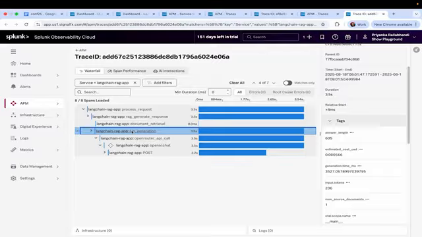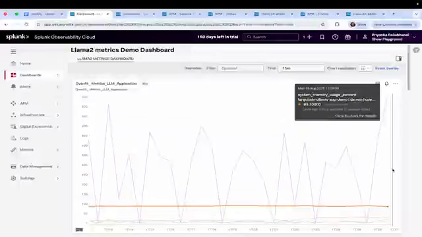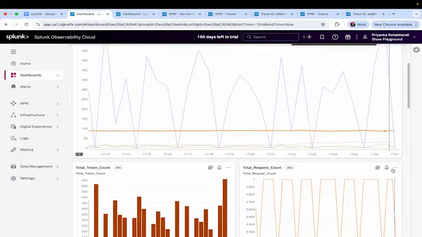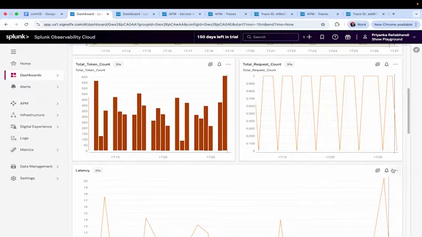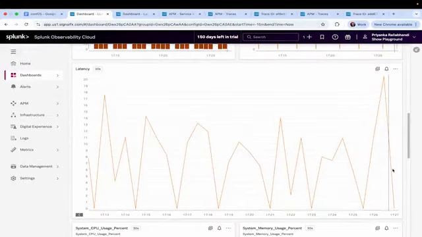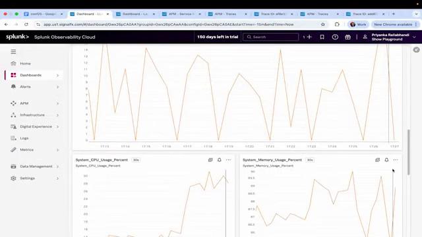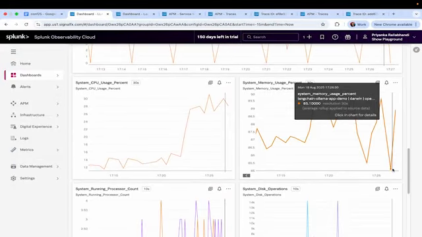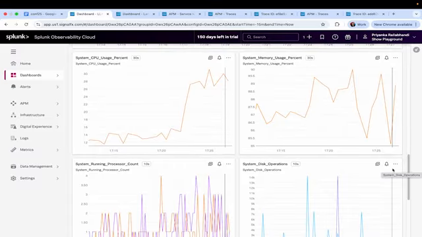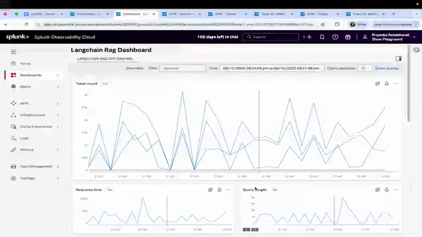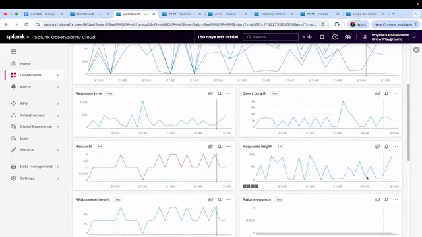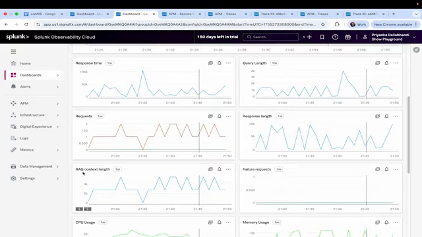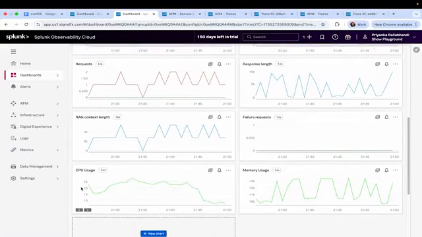We have created a few dashboards to monitor the health and performance of our LLM application in real time. We specifically focus on token count and latency since these directly impact both user experience and costs. We have also captured a few system metrics in the dashboard. This is another dashboard for the RAG application. It has request response length and also RAG context length charts in the dashboard.